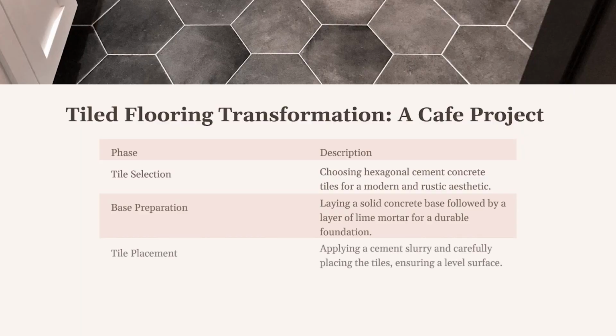Before placing the tiles, we apply a neat cement slurry over the bedding mortar. Each tile is then gently pressed into place with a wooden mallet, ensuring they are level. We also coat the sides of the tiles with a thin layer of cement paste for better adhesion.